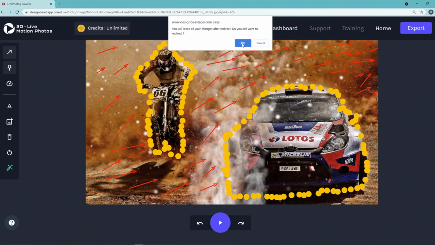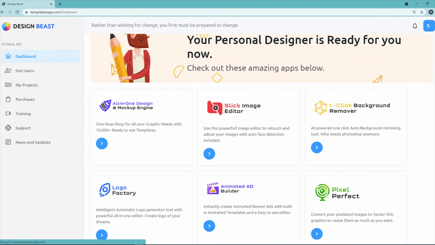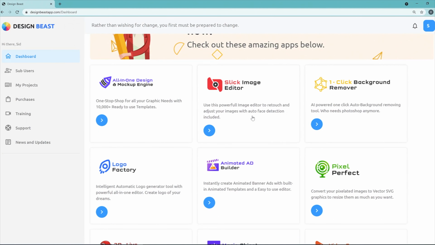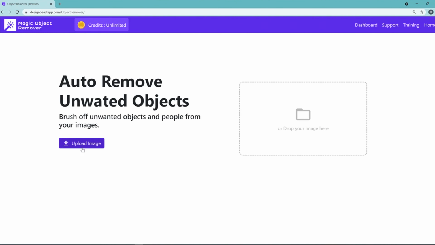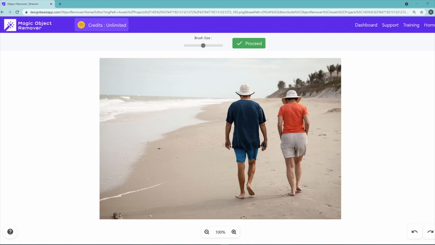Again, you can go check out our training videos for more details on how to set it up step by step. But let me show you the other one here. This is the magic object removal, right? So you can auto remove unwanted objects from any image that you wish. So let me upload an image here. I've uploaded an image with a couple on the beach. Now again, you can do anything you wish really. So now if you wanted to eliminate anybody here, you can do that and automatically it's going to do it.